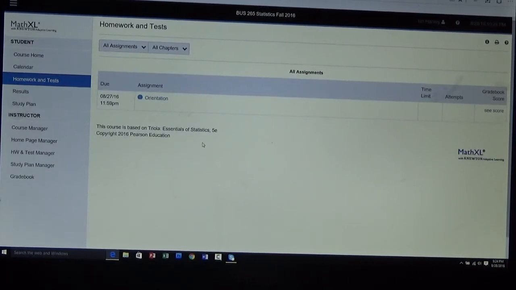Now, MathXL gives you a grade. I don't go by that grade. That grade has nothing to do with your grade.